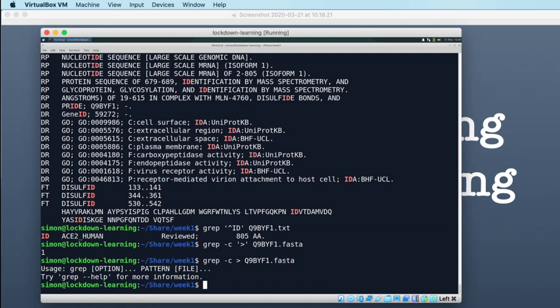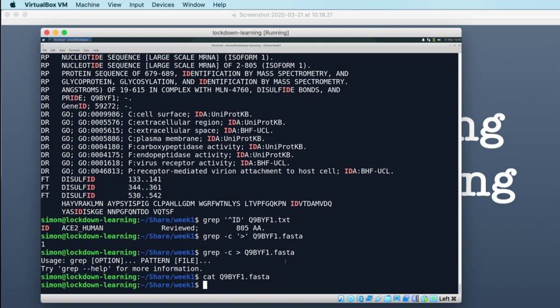So we get an error saying grep hasn't worked, because we haven't given it a pattern or a file, so grep doesn't know what to do, but it's printed that error message to standard error. Its standard output has been redirected to q9byf1.fasta. So now if we cat that file, we will find that it is empty because we've managed to overwrite it with the non-existent results of grep.